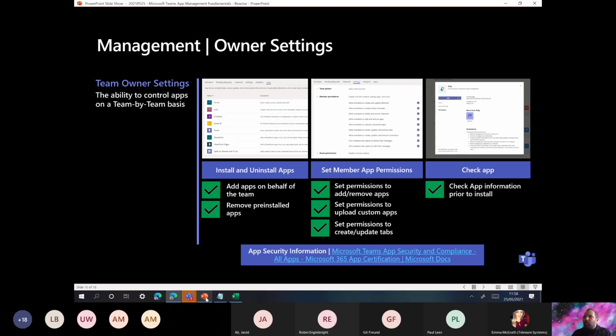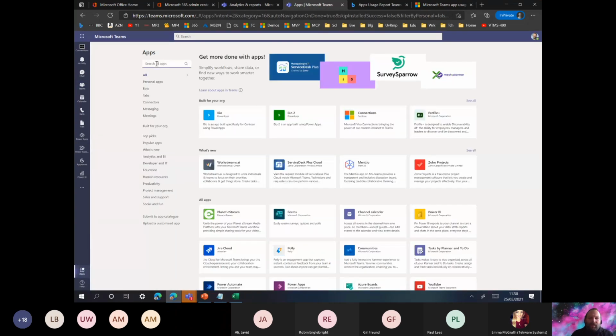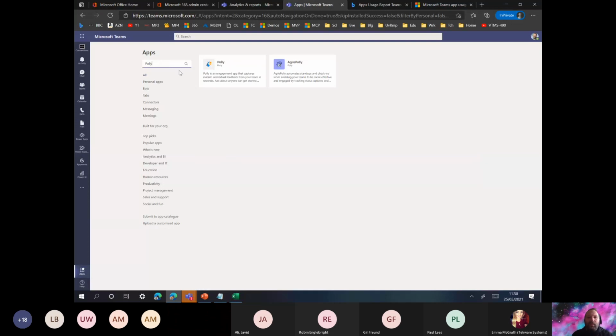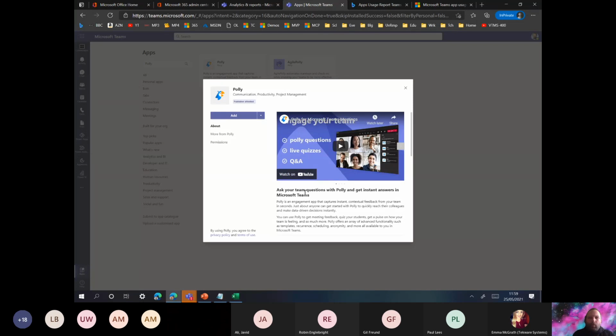So first of all, we need to install the apps we want and uninstall any pre-installed apps. We then need to set our permissions. We also need to be able to check the apps that we're installing. For example, I come to the App Store and search for an app that I want to install within my team. Let's take one such as Poly here. What you find is that most people will not read any of this. They will just say, oh, I want to use that app, and click add. And that's really the wrong thing to do.